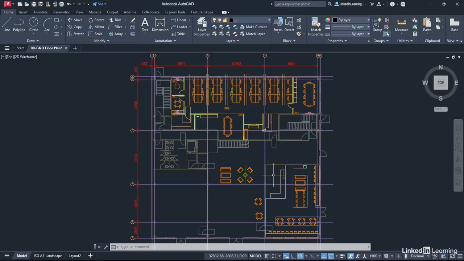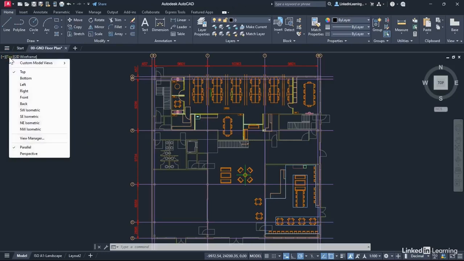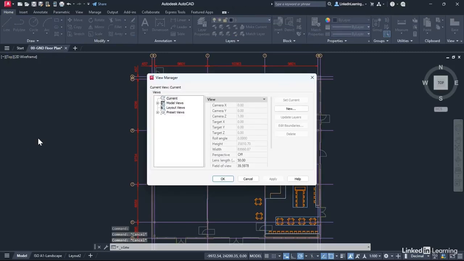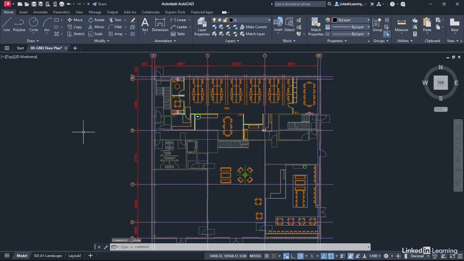Now, to create a named view in a drawing, there are two ways you can do it. If you're using an older version of AutoCAD, you can go to where it says top here on the view controls. Click on the word top and you'll see the view manager here. So click on view manager and it will open up the View Manager dialog box, and you can then click on New here to create a new named view. I'll click on Cancel there for the moment.